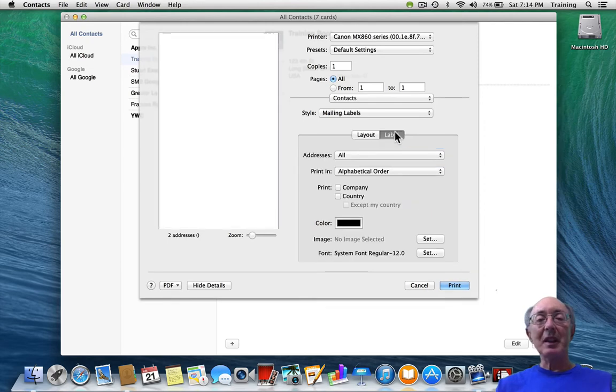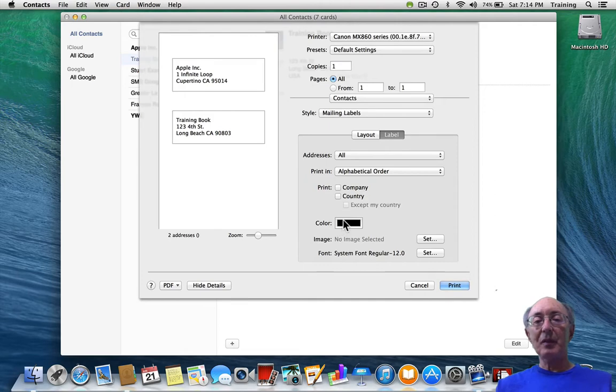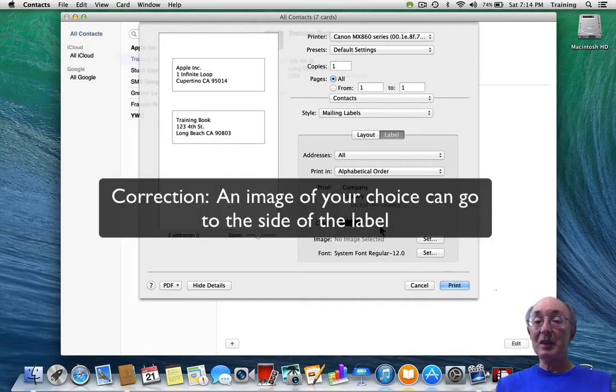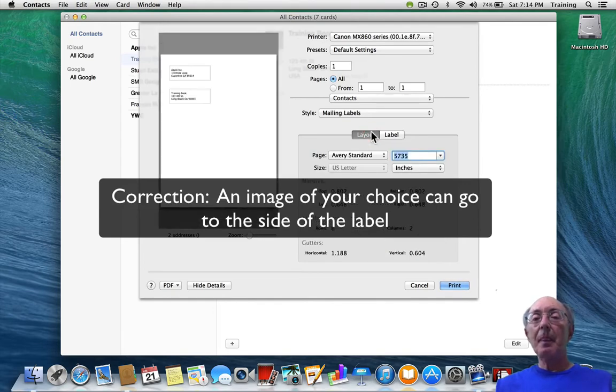Now for the label itself, you can have a different color for the font, how you want to print it, alphabetical order, postal code order, in other words, zip code order, just all kinds of different choices that you can have. You can change the font. You can have a background image, okay? At least an image within the label itself. That's just for mailing labels.